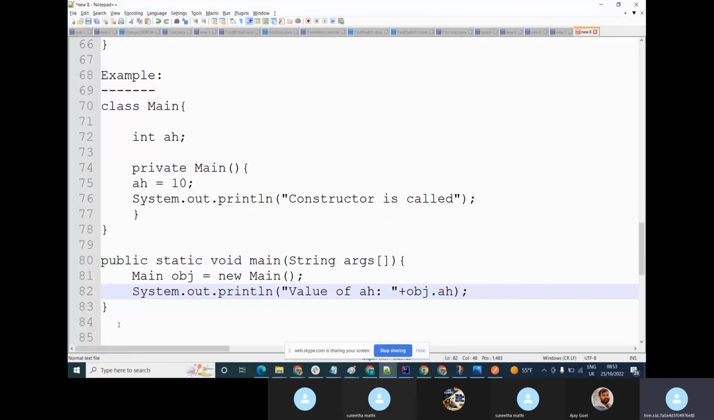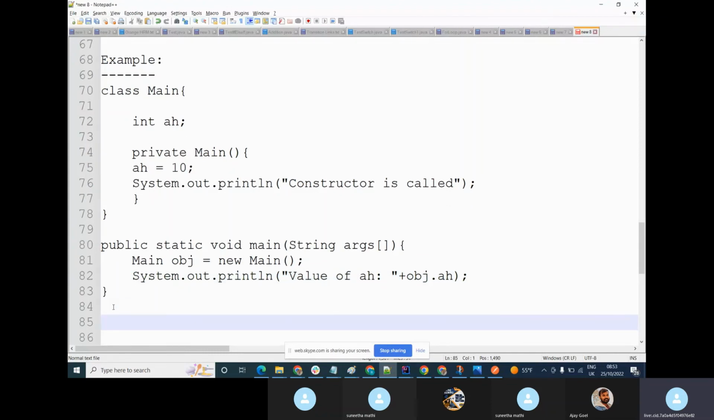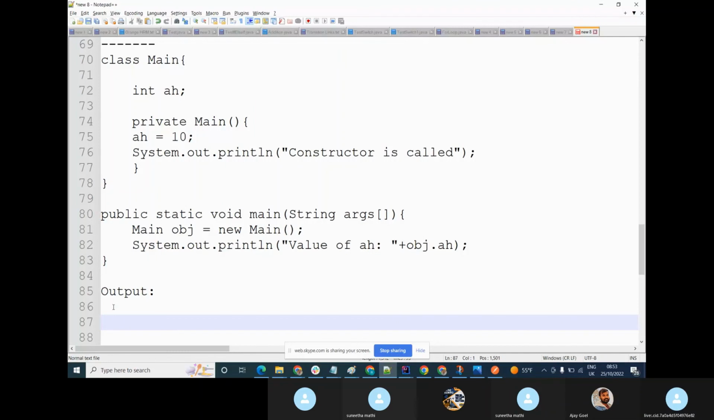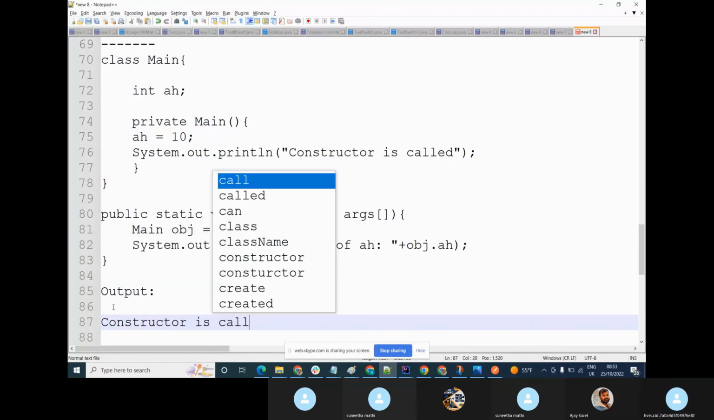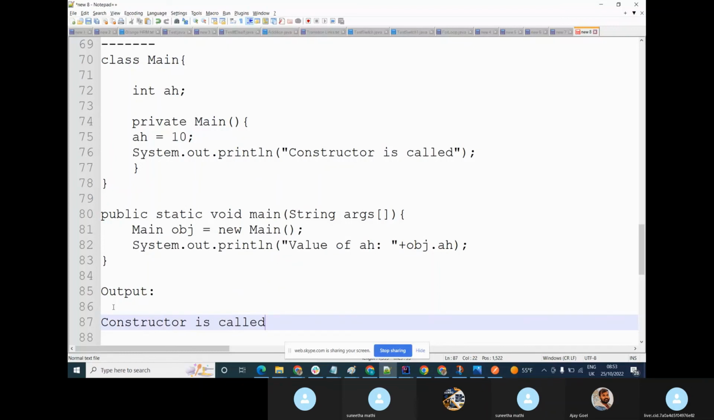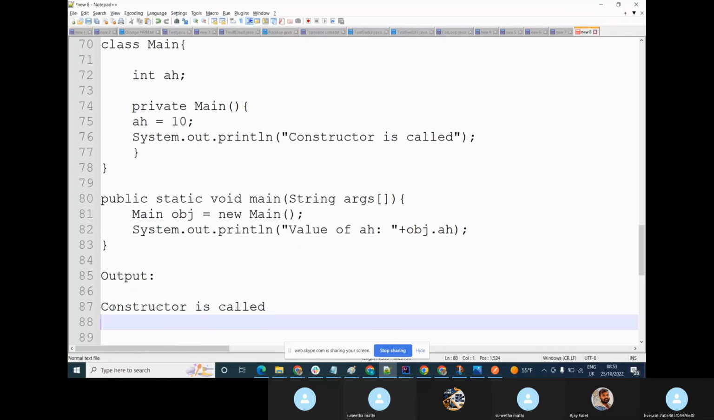Okay, can you write this program? Can I write and run the program? Let me know what the output for this program is. What will be the output of this program? So this will be the output.